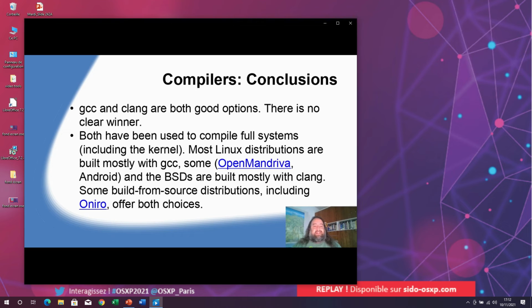So, conclusions: GCC and Clang are both good options. There's no clear winner. Both have been used to compile full systems, including the kernel. Most Linux distributions are built mostly with GCC. Some of the BSDs are moving towards building mostly with Clang. Pretty much every distribution I've seen makes both compilers available. Some build-from-source distributions, like Huawei's IoT distribution OpenHarmony, offer both choices for building the entire system.